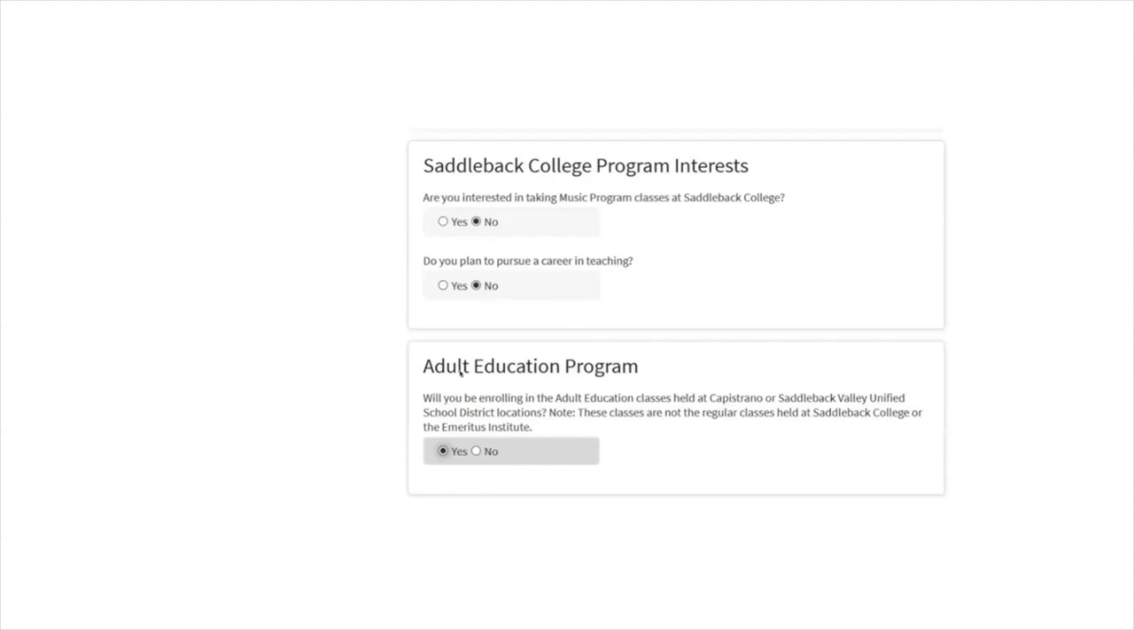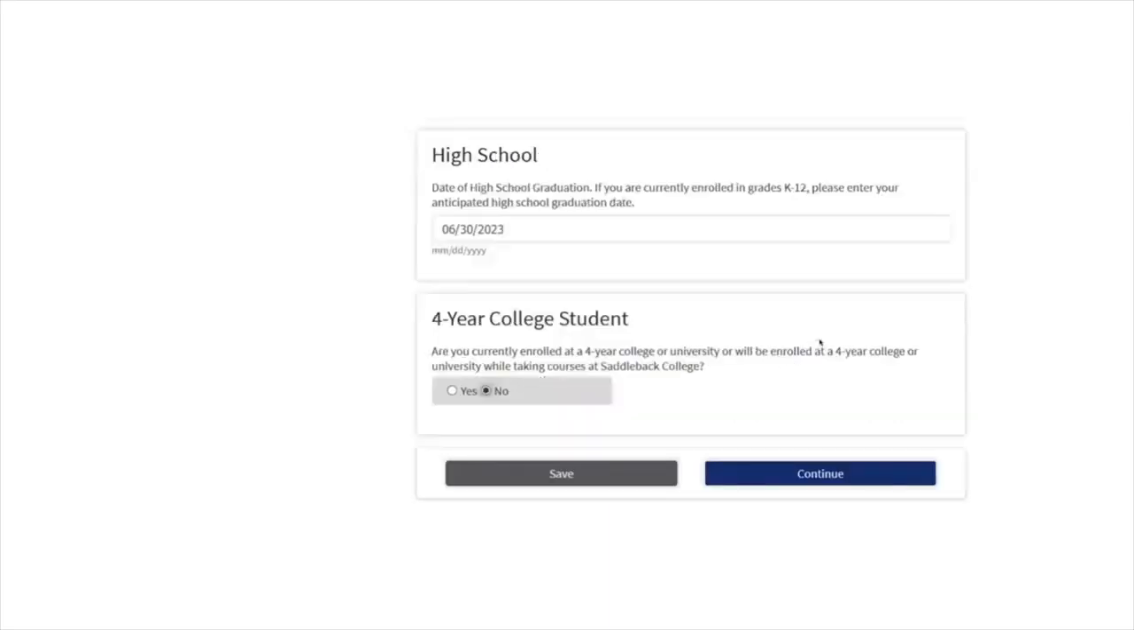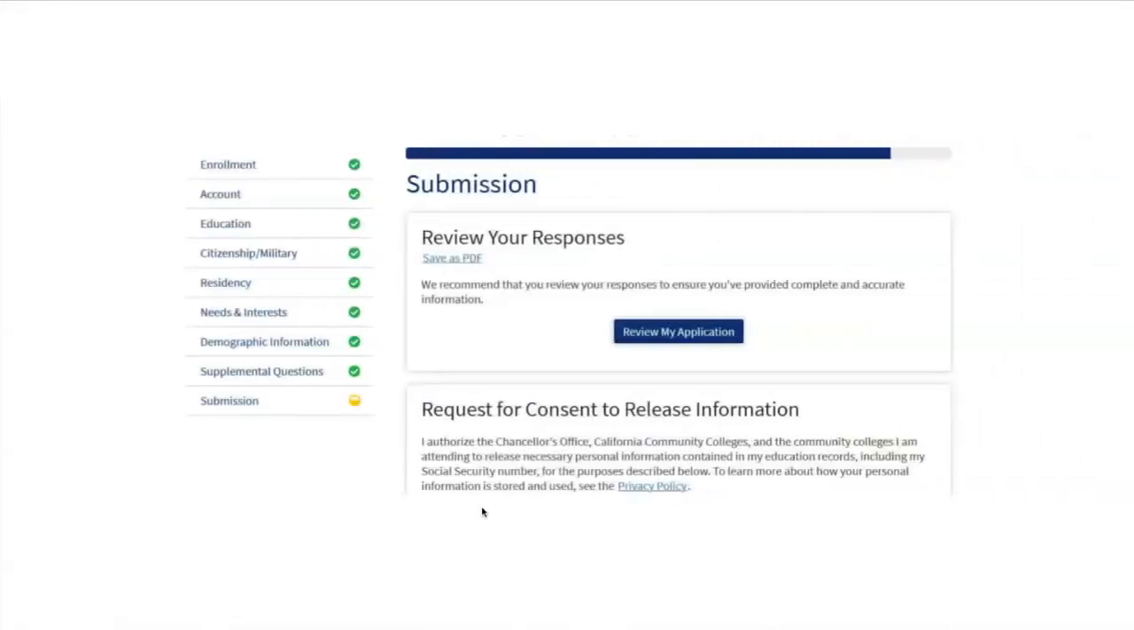And if you're taking an adult education class held at Capistrano USD or Saddleback USD, select yes. If otherwise, select no. And also note these are not the regular classes held at Saddleback College or the Emeritus Institute. If you've already graduated high school, enter that date here. If you are about to or will graduate high school in the near future, enter that date here. If you are concurrently taking classes at Saddleback while a four-year college student, select yes. If otherwise, select no.